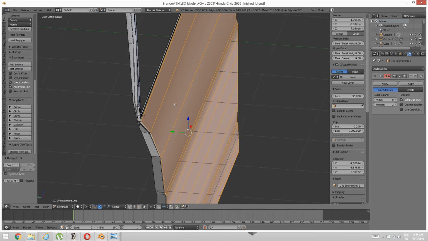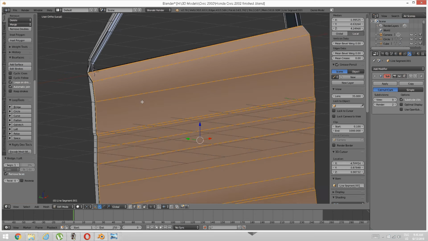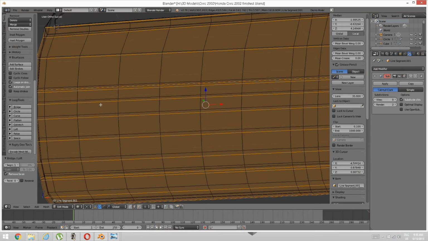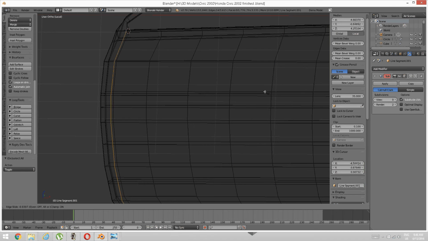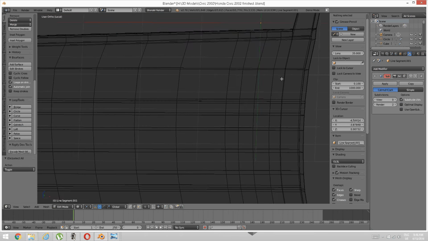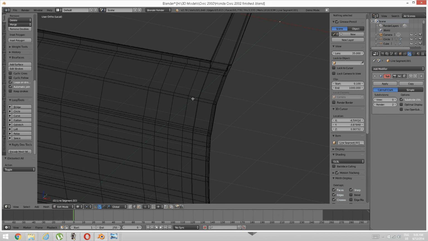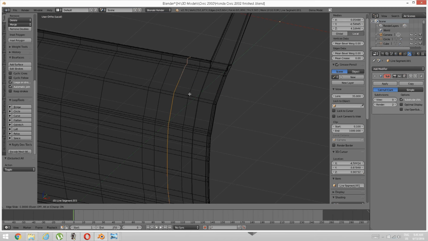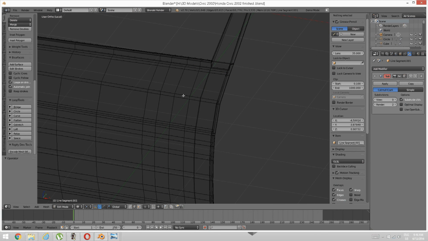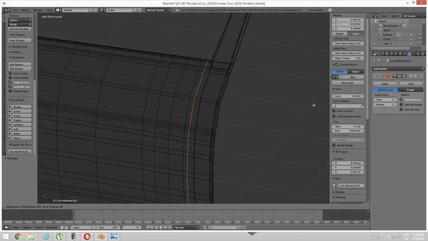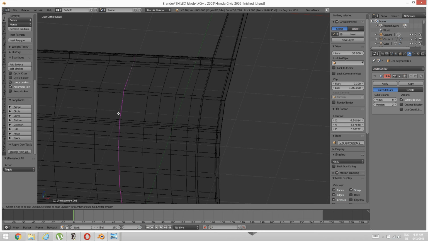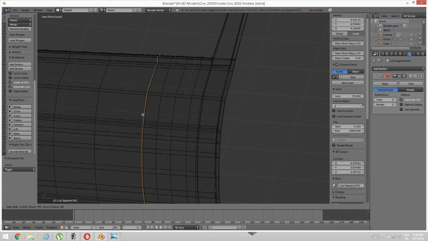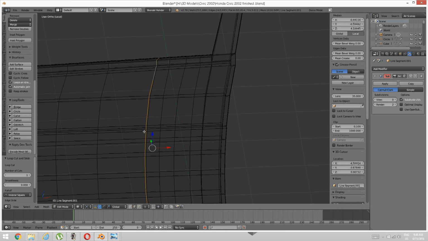So now I'm just going to go in here, do wireframe select right there, like that, and do wireframe select right here, like that. Put one right here too, edge slide, like that. Put one, multiple ones.